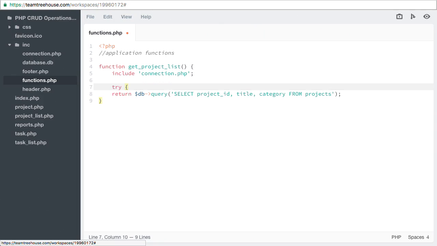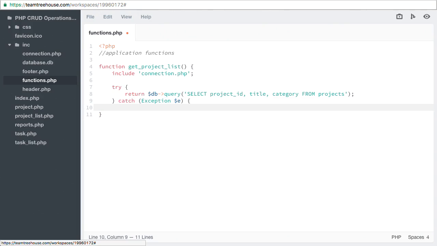Try our statement and catch. Exception e. Then we'll echo error, get message, and then return false.